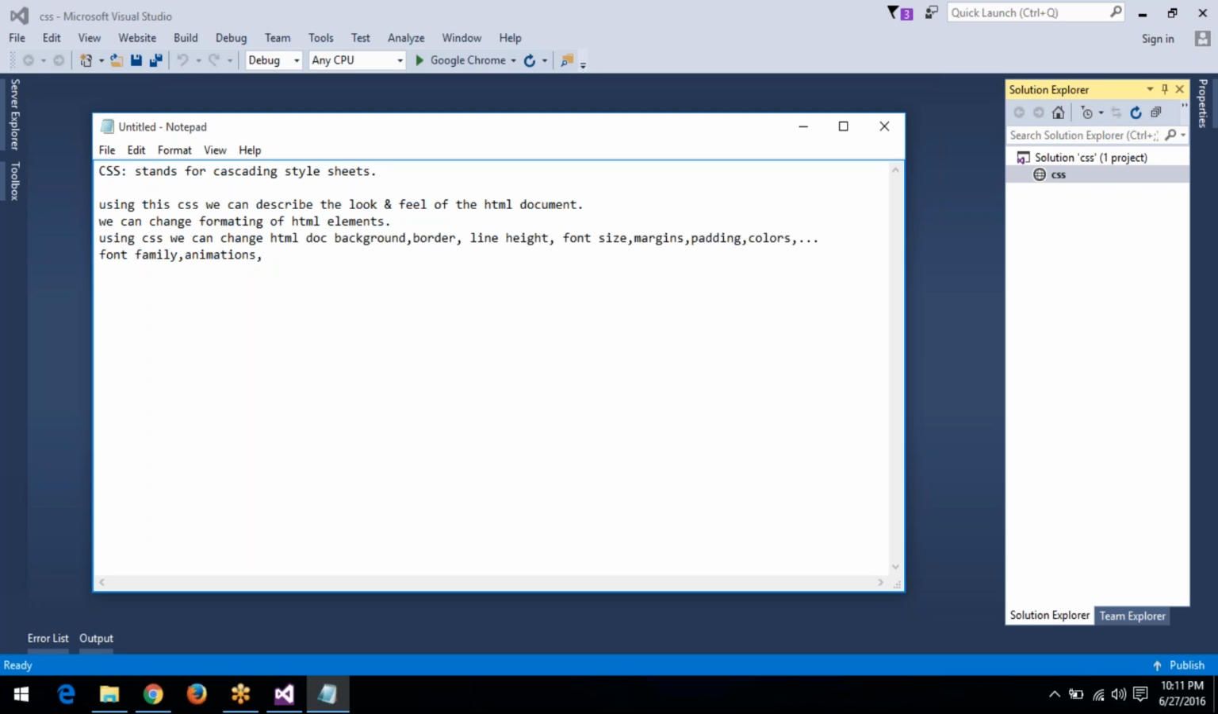So the basic syntax for a CSS style sheet: a CSS declaration always ends with a semicolon, and the declaration groups are surrounded by curly braces.